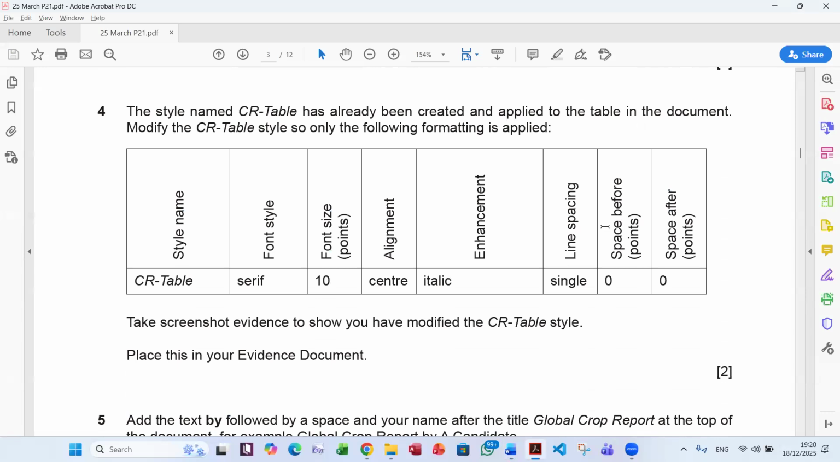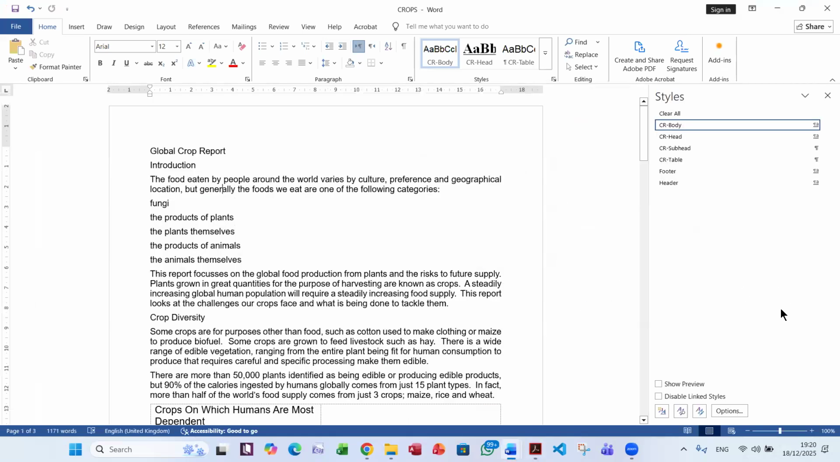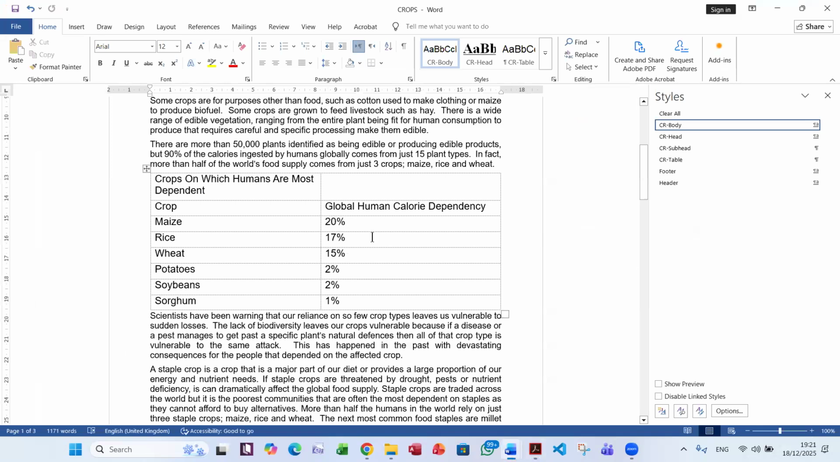Okay? The style named CR-table has already been created and applied to the table. Modify. We need to open that style and modify, so that only the following formatting is applied. When the exam says only, any additional enhancement must be removed. Okay, so click on this. This is CR. I will scroll down to here just to see the effect.